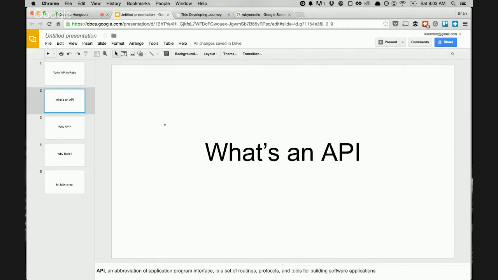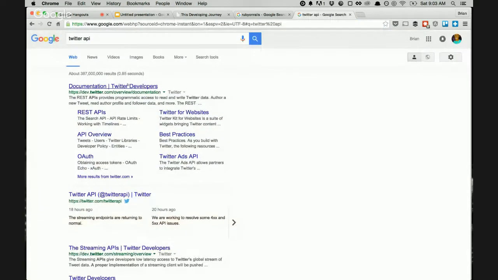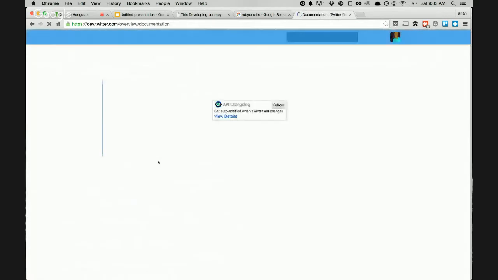So first, what's an API? API is the application program interface. So it's basically the way you would interact with other applications. If you think of Twitter, if you had an app and you wanted to tweet from Twitter within your app, you would use the Twitter API. The Twitter API gives you different methods that you can use to have access to Twitter. So that's basically all it is.